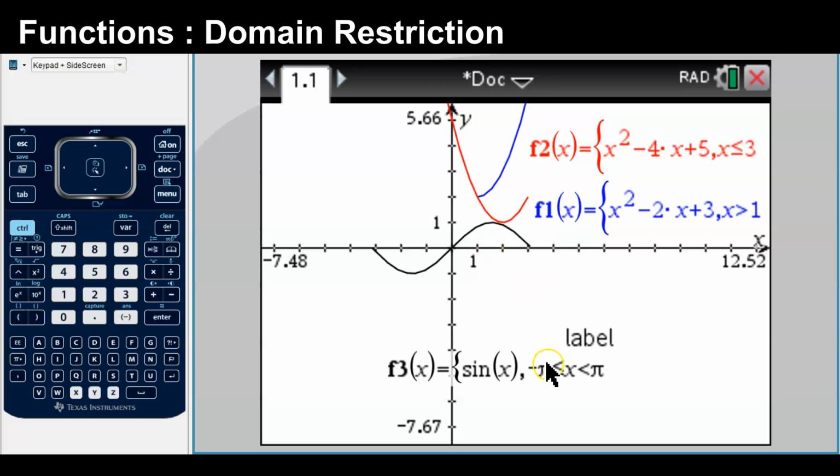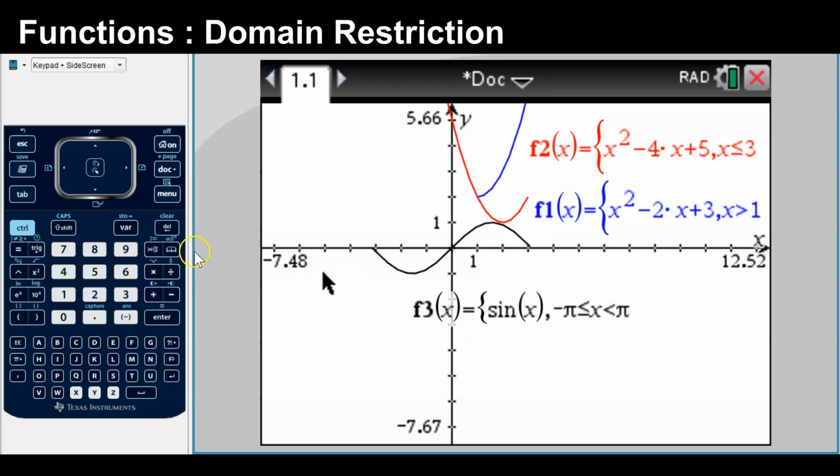So this is the tutorial lesson on how to restrict your domain in the graph. Thank you.